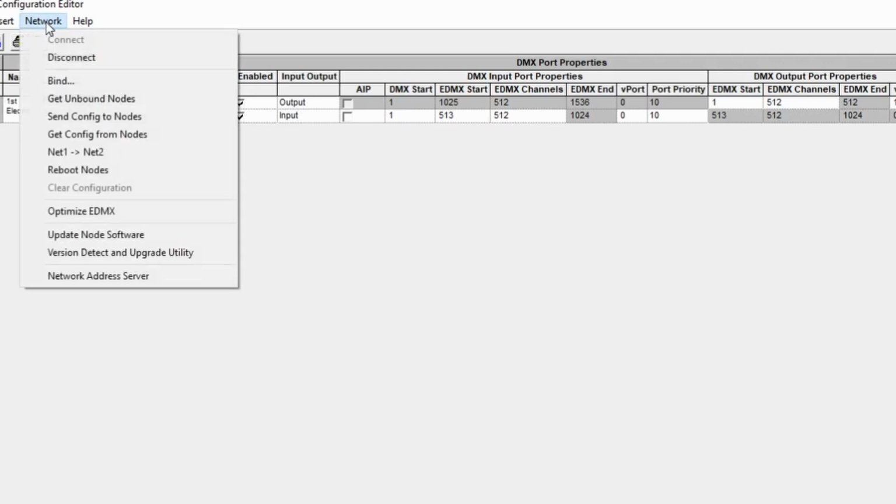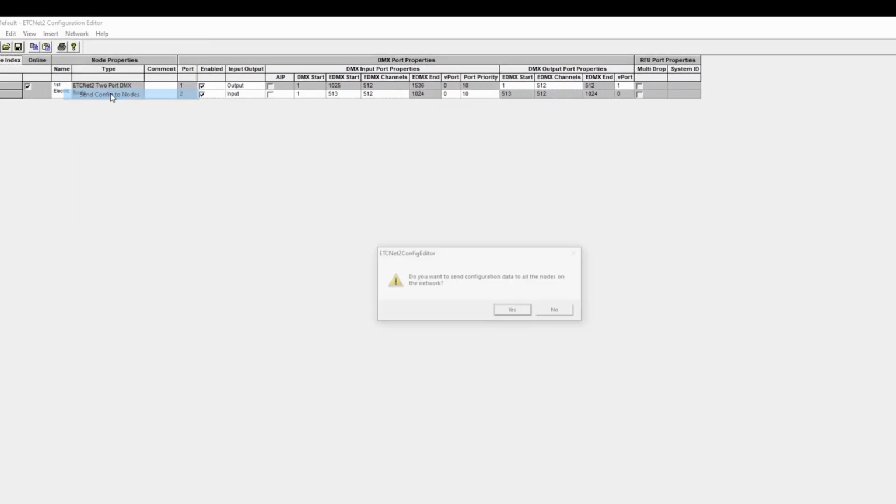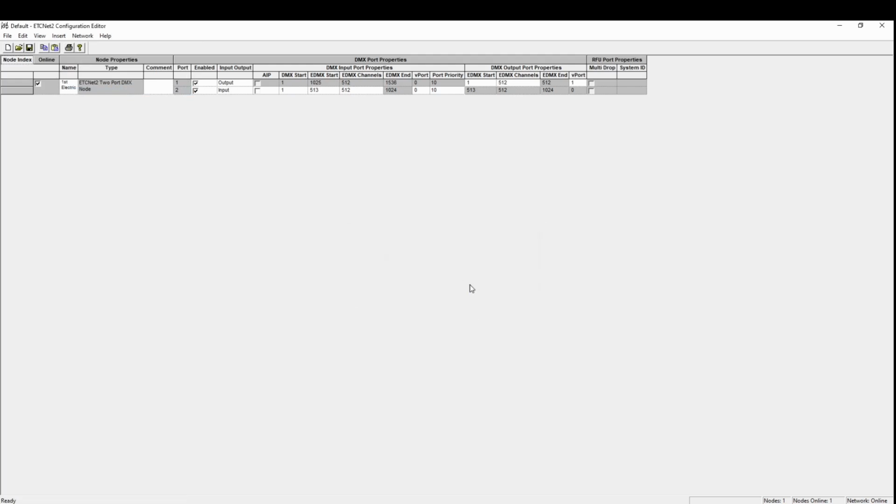I might now click Network, and I would send the config to nodes. Once it completes that send, you can look and verify that your gateway or node updated with those changes on its screen.